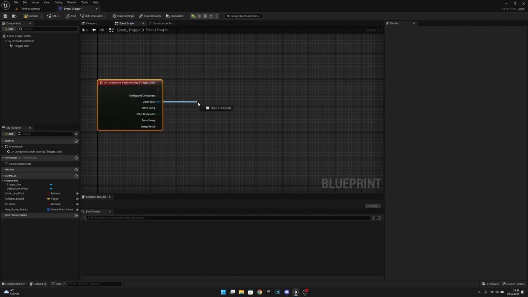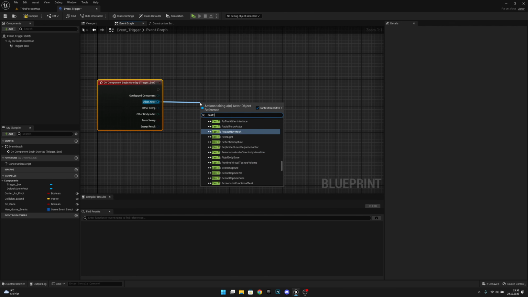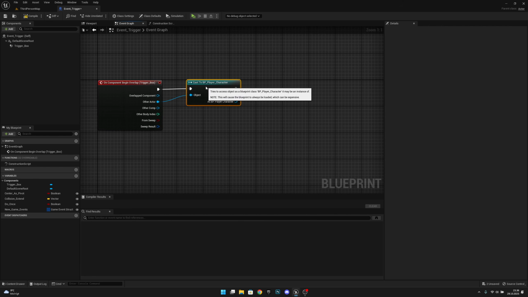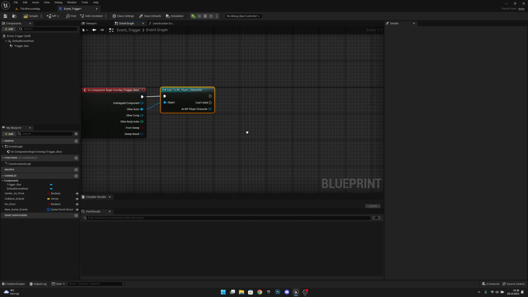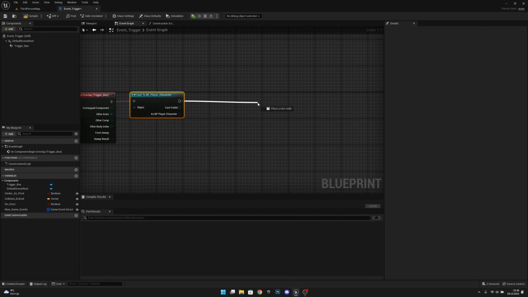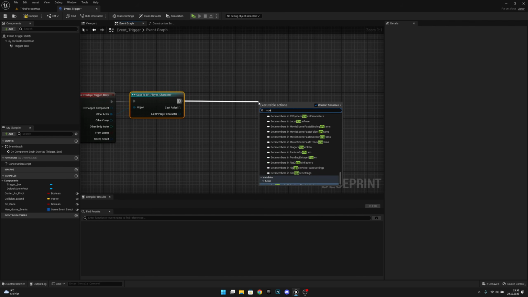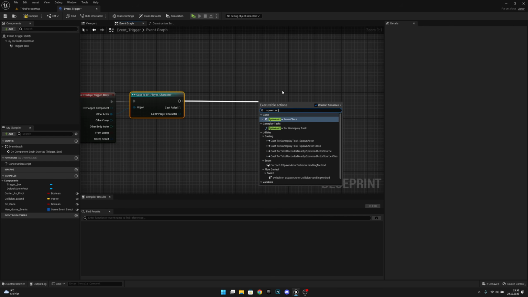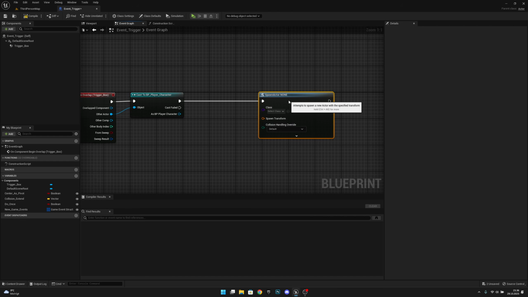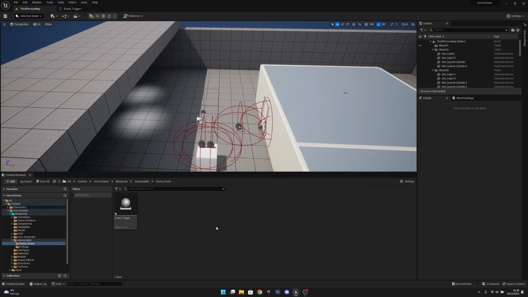Now let's get from the other actor and let's cast to... what is our player's name? Is it just player? BP player character. Yep. And now from here, after that, we want to spawn actor from class. And now we will have to go back to the third person map and to the game event folder.